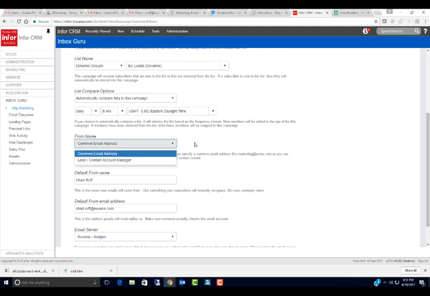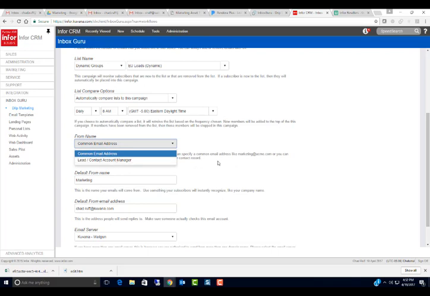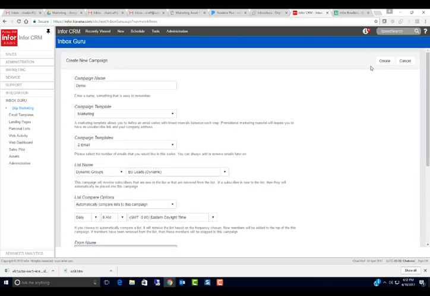You can also customize who the email address comes from. You can do it as a common one, like marketing, or you can do it from the lead's account contact or account manager. Let's hit create.